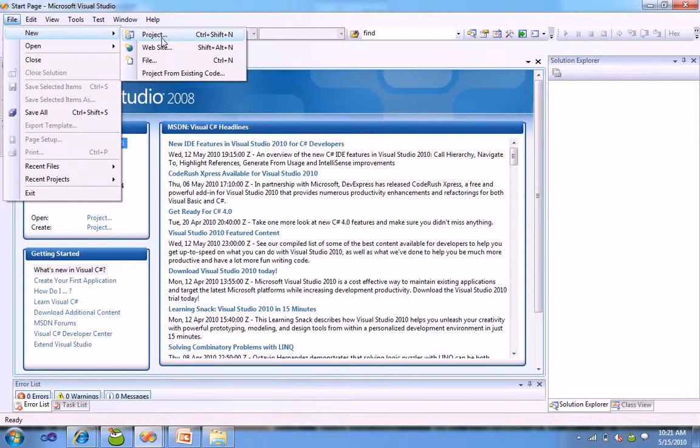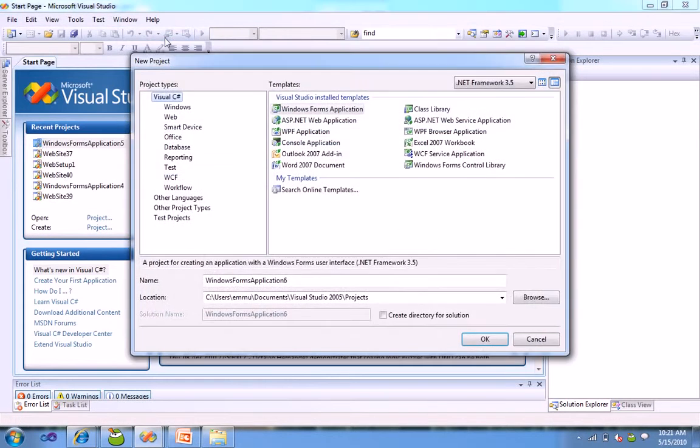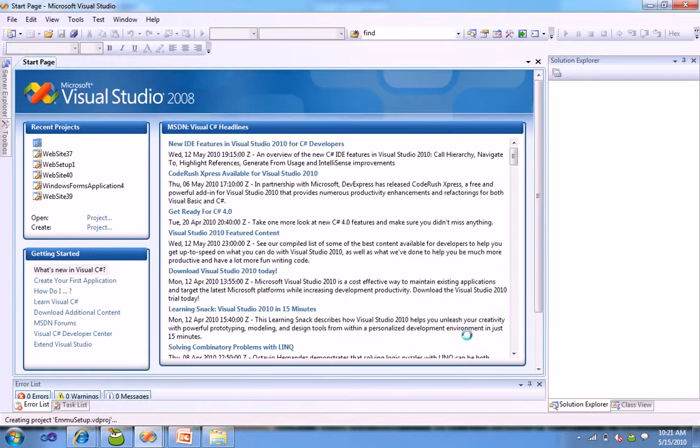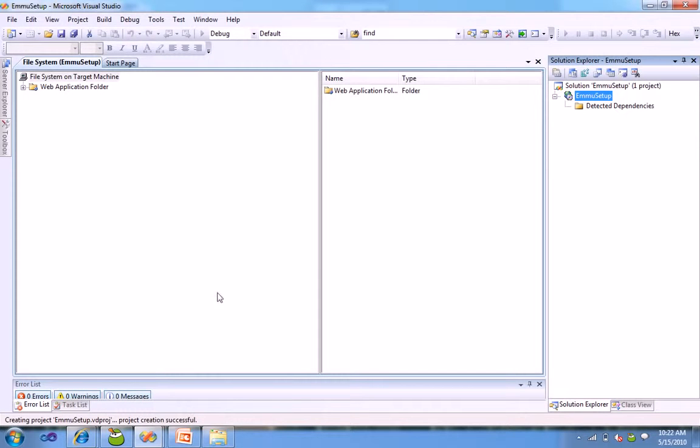So let's go to our project, and you see other project types. Here you see setup and deployment. When you select setup and deployment, you see web setup project. So we are setting up a web project. Let's name it Immo setup. Okay, let's click OK, and you see two boxes.